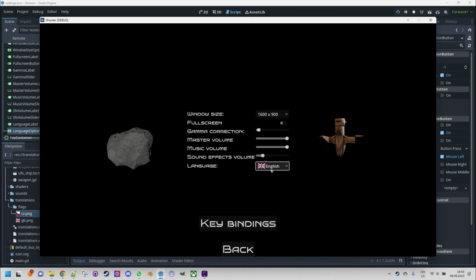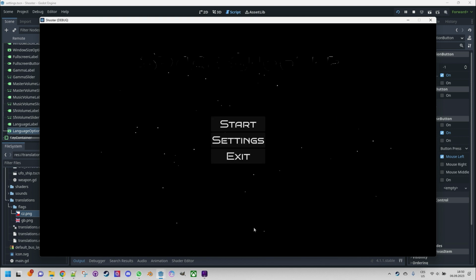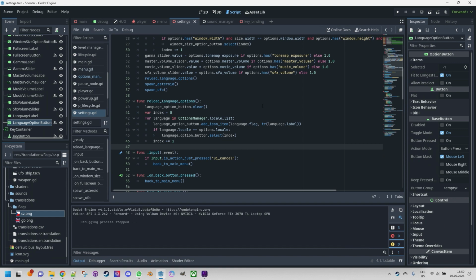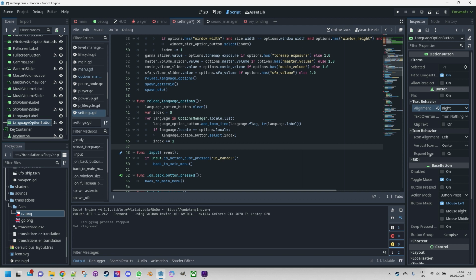Let's improve the selector's look a little bit, because it seems that there is no space between the flag and the text, so I will just exit the game and do that. We can simply find the option button properties in inspector, and let's go to button section and expand text behavior. I think the text could be aligned to the right, and in the icon behavior we will align the icon to the left, and it is already there, so nothing is required to do here.